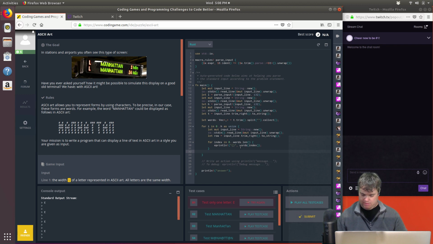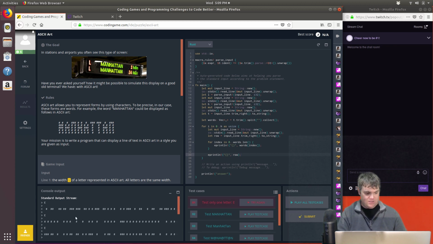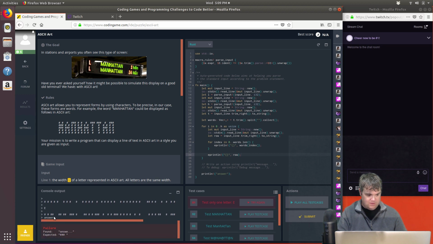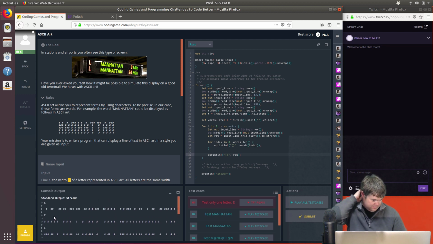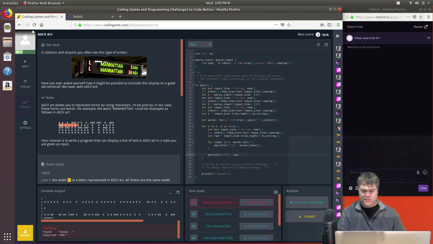So the print line row. We'll try this again and take a look. Yeah, we can see, okay, so this is the first part of the ABCD. This is the second right here. This is the third, fourth, and fifth.